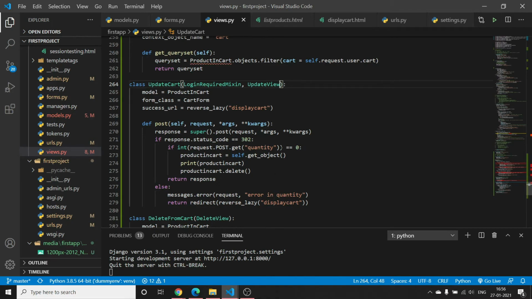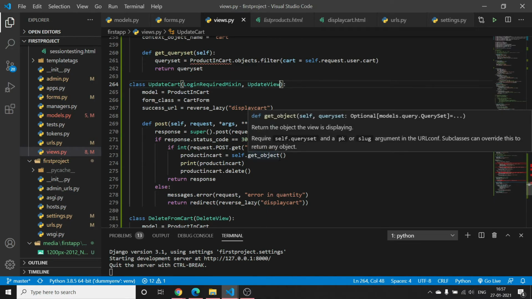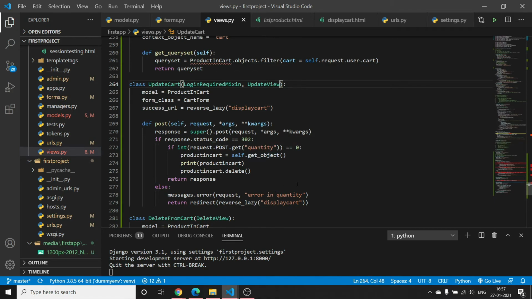Because if the quantity is 0, then what we have to do is we have to delete that record, because if the quantity is 0, then we have to delete that product in cart record from that cart, so that it is not displayed on the front side. So we have to delete that record here, which I have done here, delete.